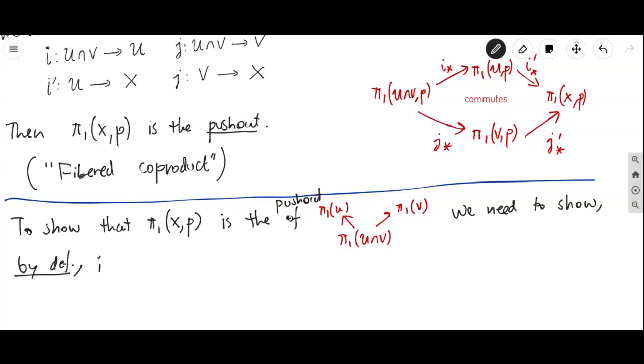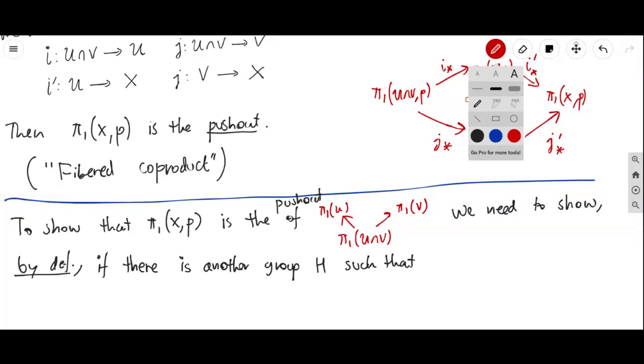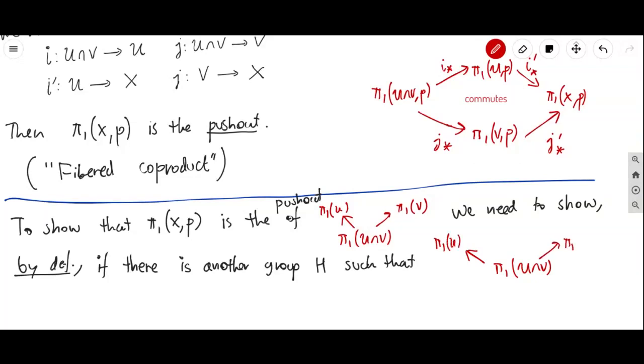So by definition, if there is another group H such that it commutes with the diagram, that would mean that you have, so I'm going to redraw the diagram again, pi1 of U, pi1 of V, and let's use a different color, H. We're claiming that if you can find another group H that fits into the diagram, that pushes the diagram out, let's call these maps K and L. So let's say there's a mapping K and there's a mapping L.